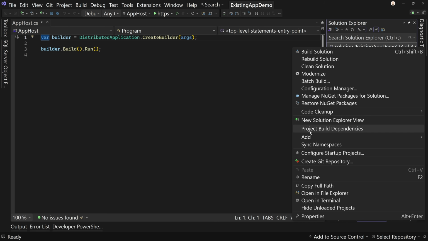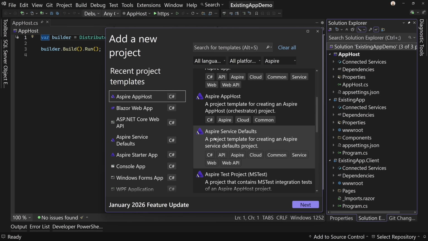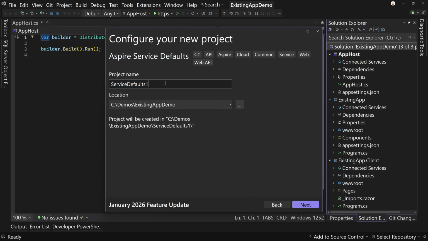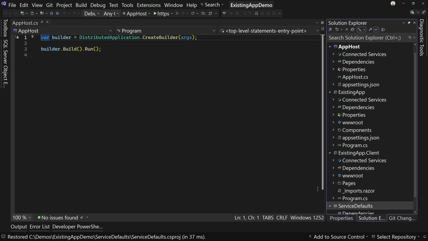But let's add one more, and this is a helper project. So the service defaults, and let's just call it service defaults. So we'll keep it clear. I will give you the source code. There's a link down in the description. You can go ahead and download the source code if you want to see what's going on.